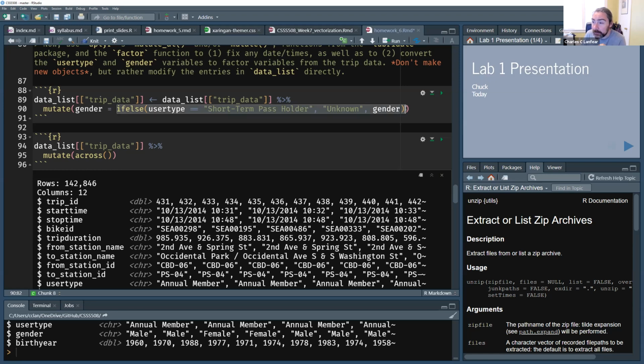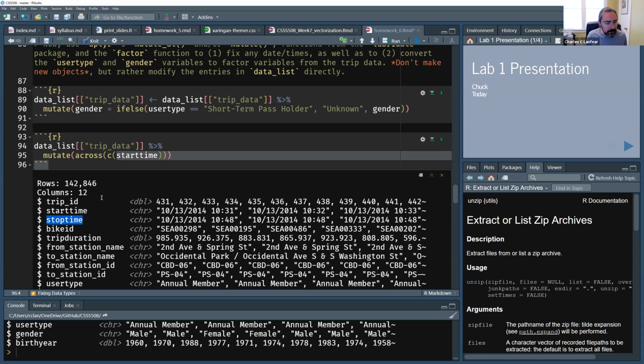Across has a slightly different syntax. Across just assumes you want to overwrite the columns you're working with, and you just provide it with the names of the columns you want to do that to. In this case, those columns are start time and stop time. So we're going to do something to both of these.